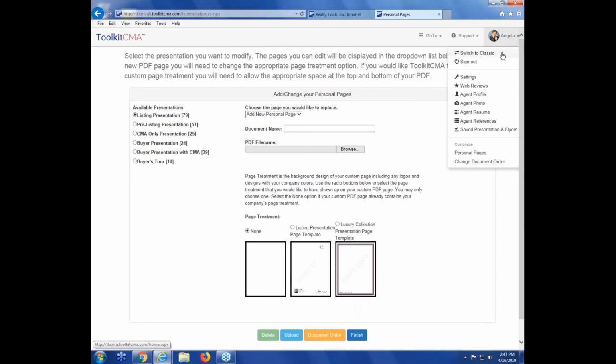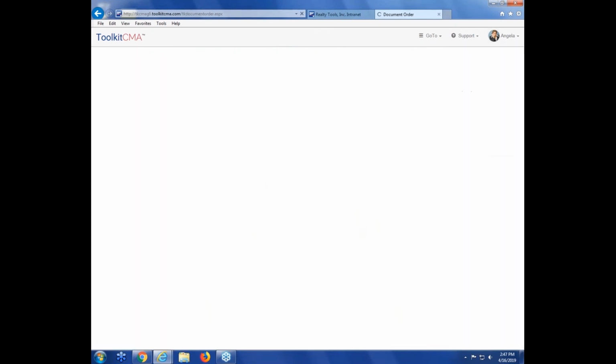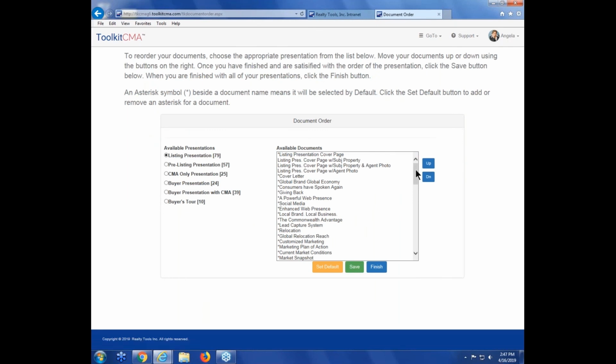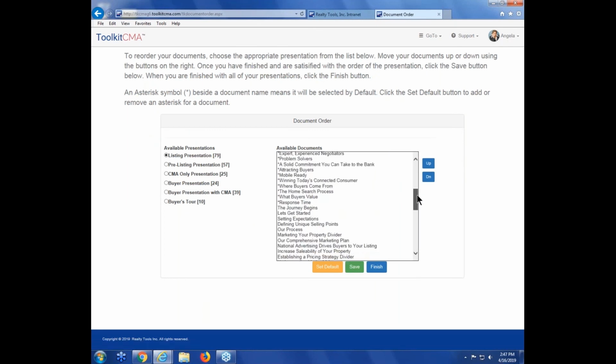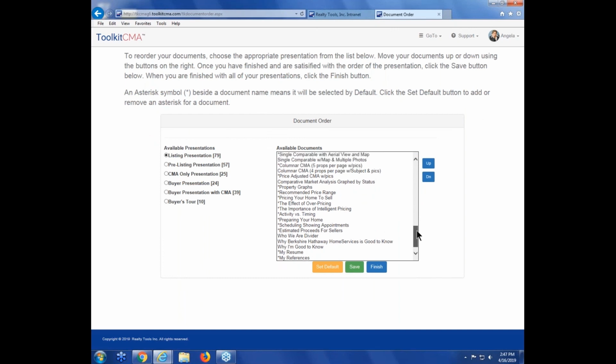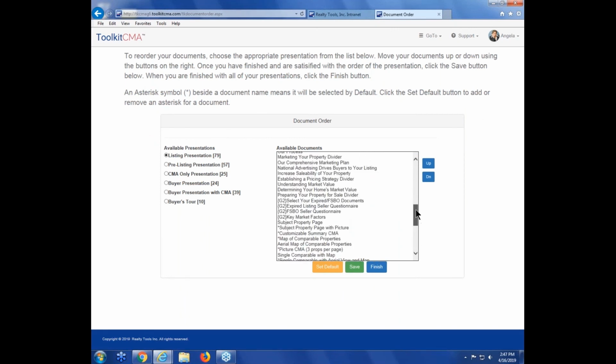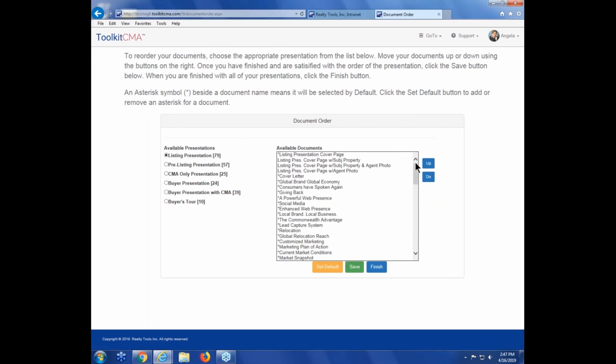The last option in your settings is the change document order. And here you can go to change or rearrange the order of the documents in any of the presentation types. This includes personal pages that you've uploaded, as well as the default pages as well if you wanted to have them show up in a different order. You'd simply click on the page and then use the up and down buttons to move the page to where you would like it. So this is especially useful if you've uploaded your own personal page.